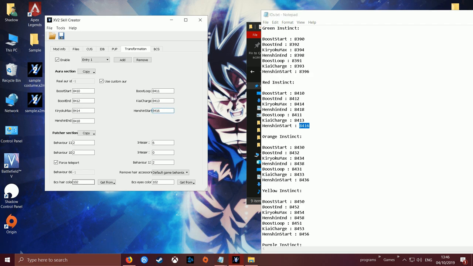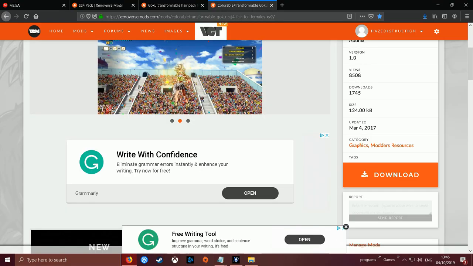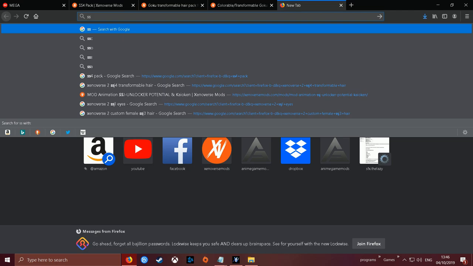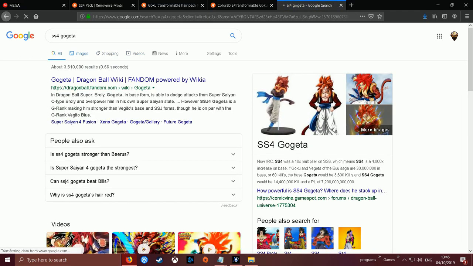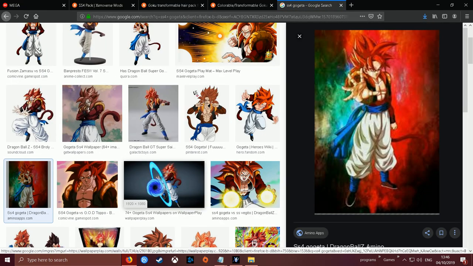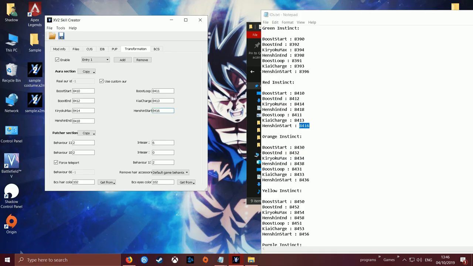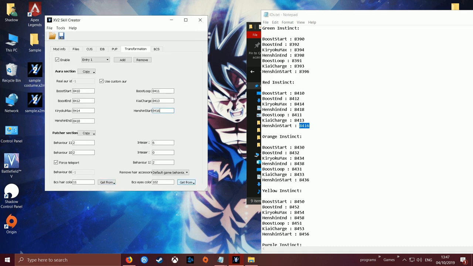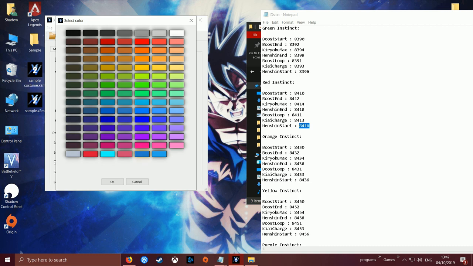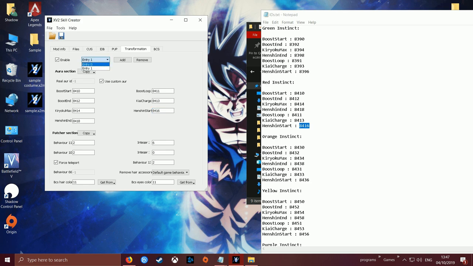Okay, so now what we want to do is change the hair color to look like Gogeta. So let's just look at this. We're saying for Gogeta, we want that hair to be slightly darker reddish. So let's go for this one. Okay, so that is done.